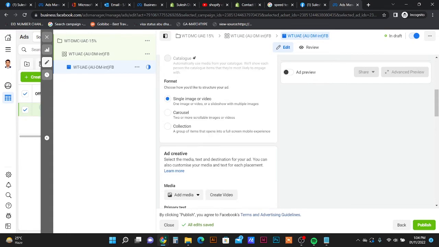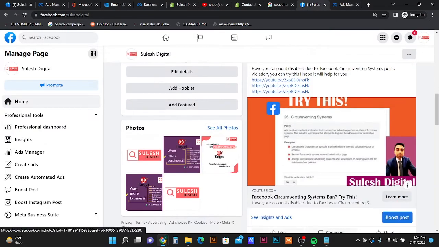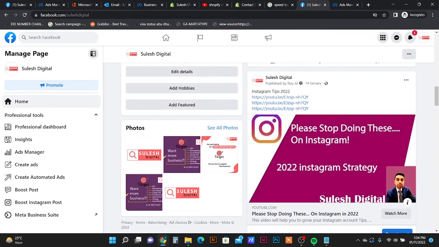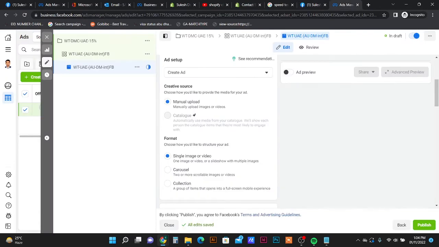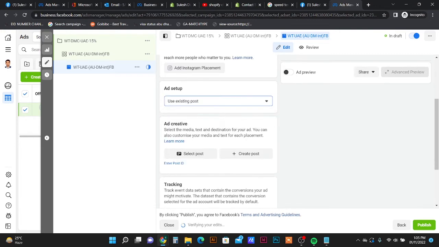But if you are going to create an ad from ads manager, it will not show in your page like a post. It will not go to your Facebook page. It will only go to the people who you are targeting. They can only see your ad. Then when you are going to stop this campaign, it's already gone.